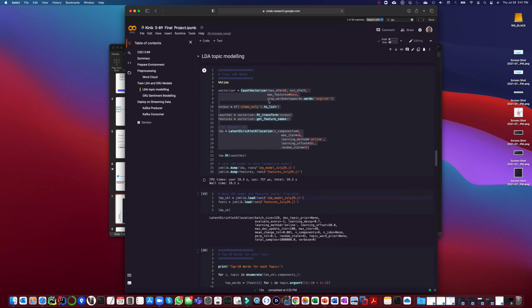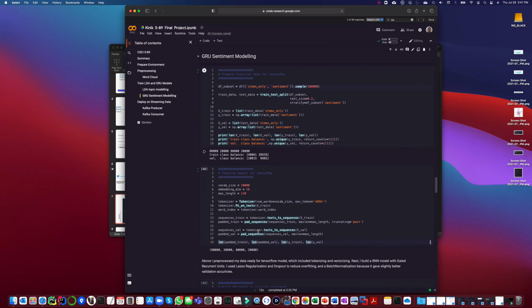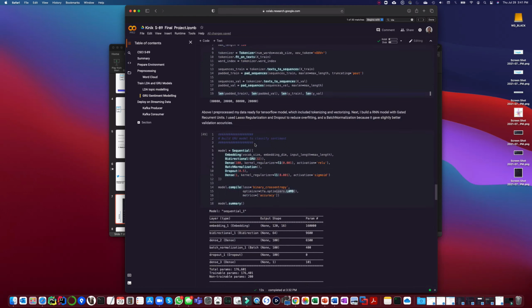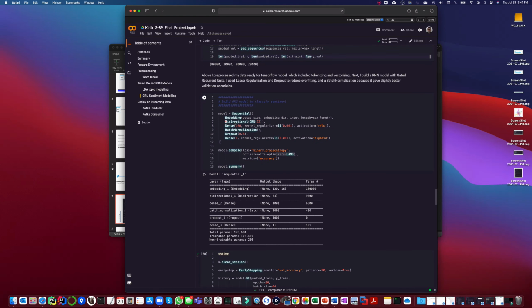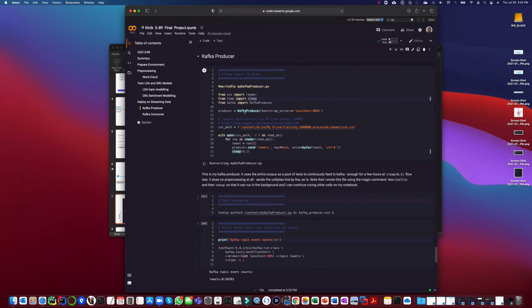Here is where I did the LDA topic modeling. Nothing novel, really. This is a straightforward implementation of scikit-learn LDA modeling. This took a very long time in the real training. The second model is the preprocessing of the texts and eventually applying the GRU TensorFlow model to train the binary classifier. And the Kafka producer looks like this. It is feeding those raw texts, 10 tweets per 1 second.